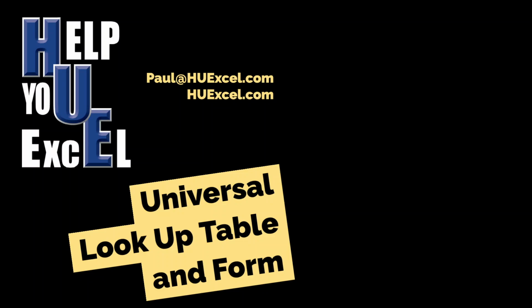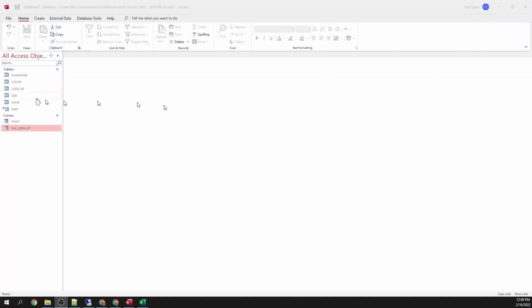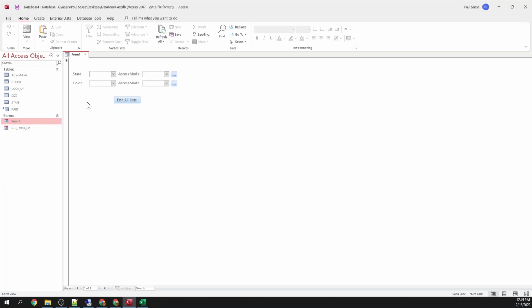Today I'm going to go over a universal lookup table and form for viewing and editing items in that universal lookup table. So if you're like me, you start creating a form and you don't want the user to be able to just type in a value for a state. You want them to choose from a list. Same with maybe colors available, sizes, various things, right?